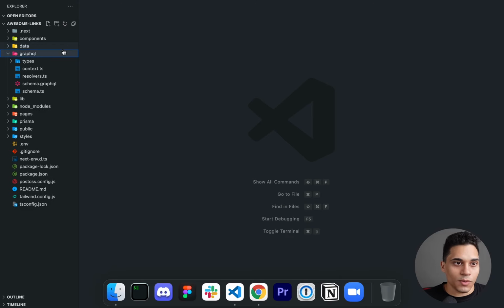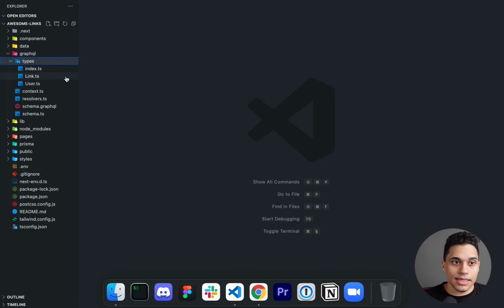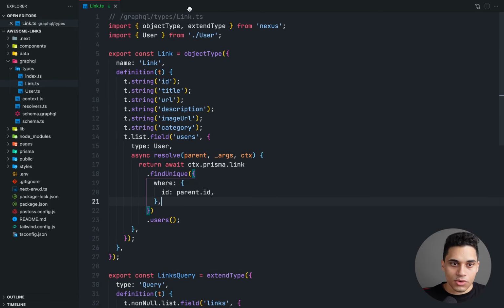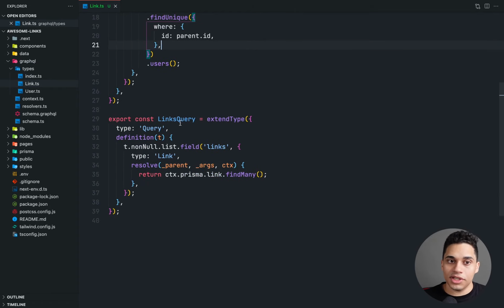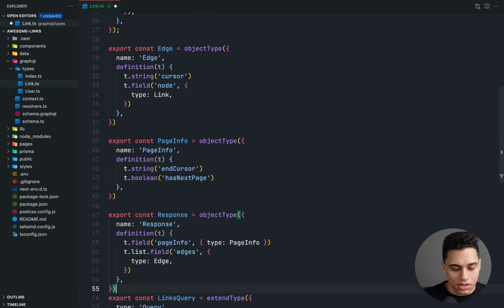Let's go to GraphQL, types, and then the link object type. So far we have the link object type. We will not change that. And we have the links query. And in this query, we're going to define the pagination logic. But before that, we're going to need to add a couple of object types. So I just added 3 object types here.